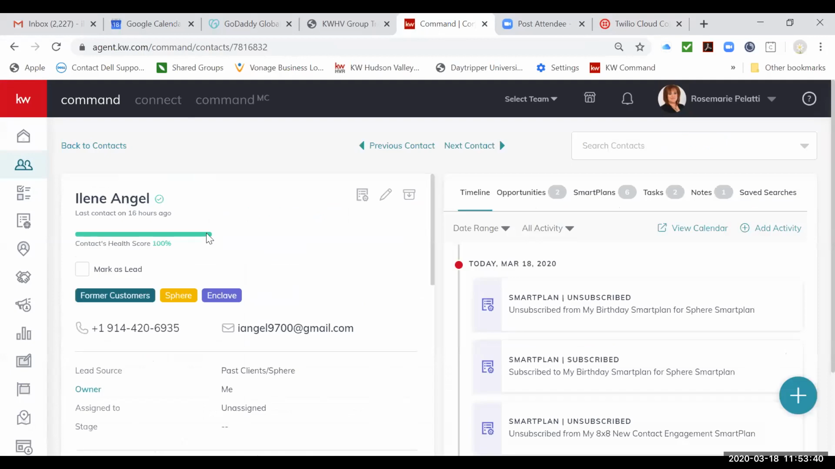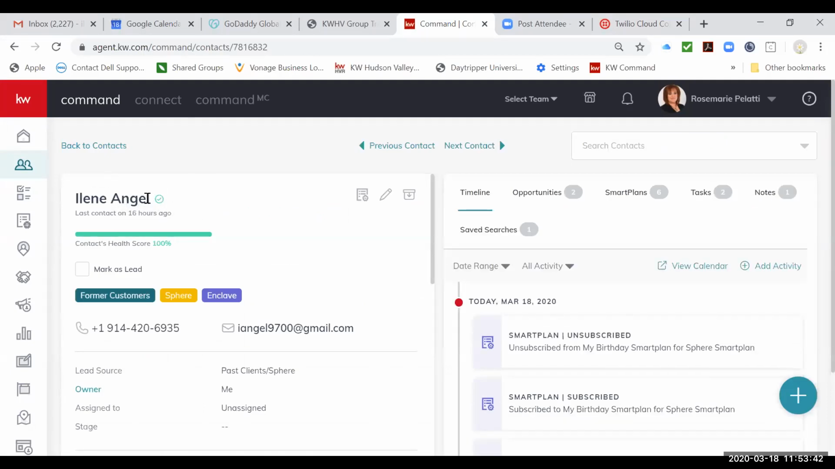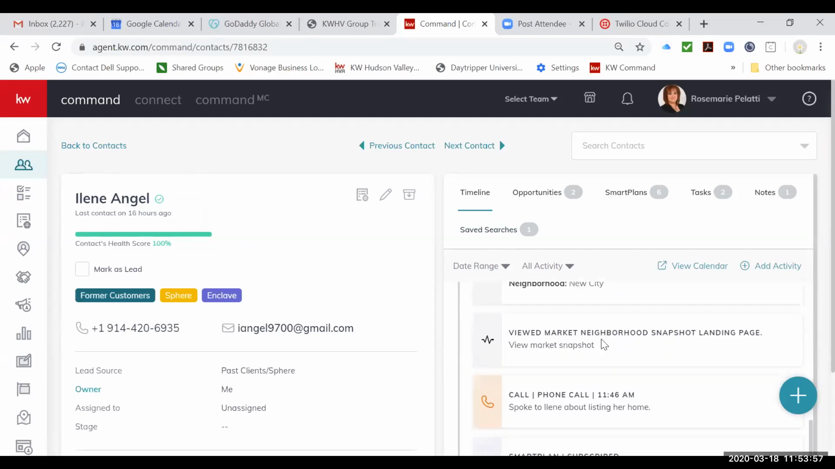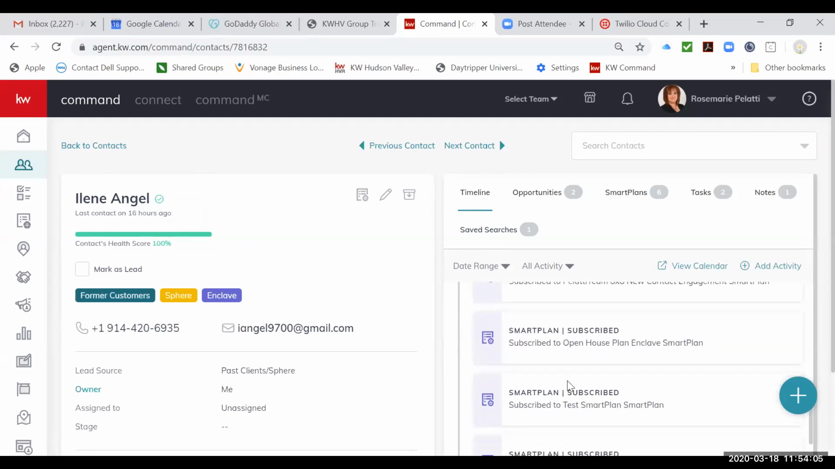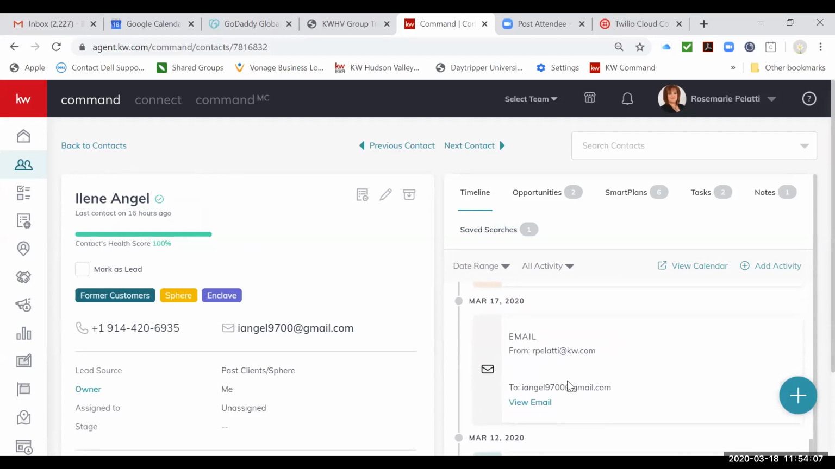Oh, this is good. I can show you guys. So this little check mark, I was looking for it last week. This shows that Eileen Angel at this email address has registered and logged in for the mobile app. This means that I'm connected. So over here on the timeline, you can see everything that's gone on. This was the message that I typed in from the dashboard a few minutes ago. You can see the SmartPlans that I subscribed to.